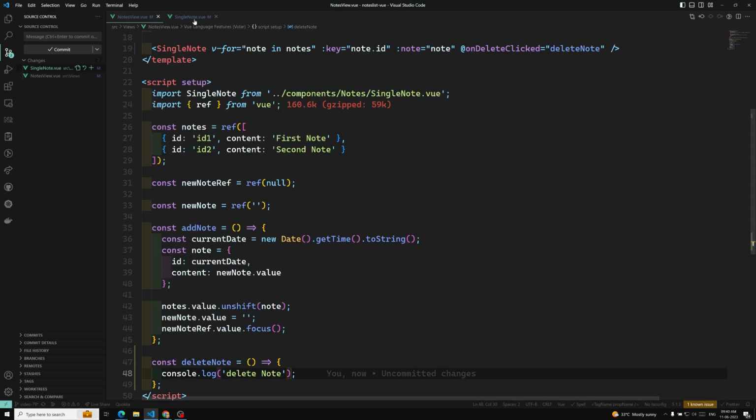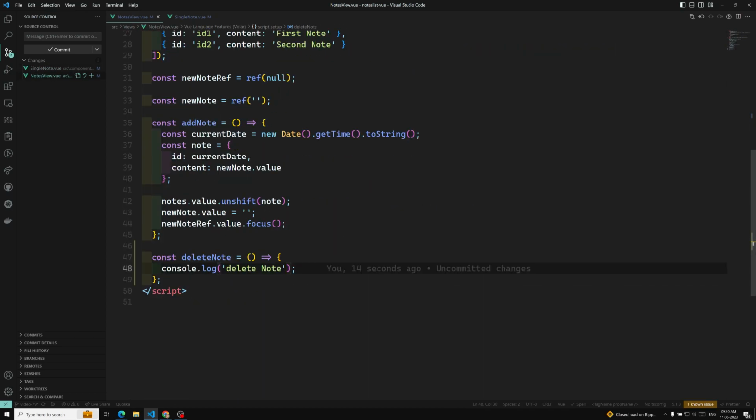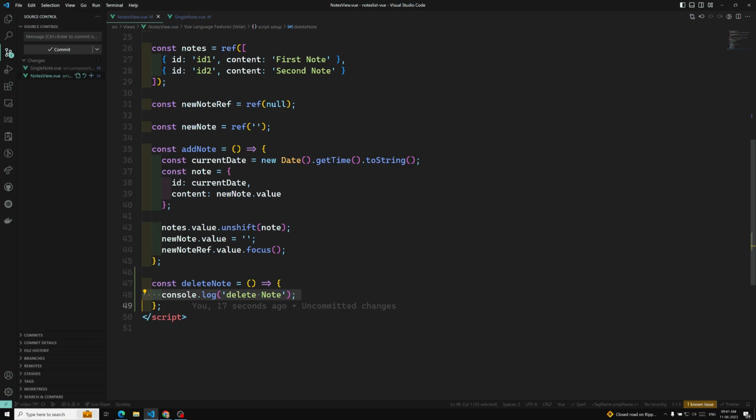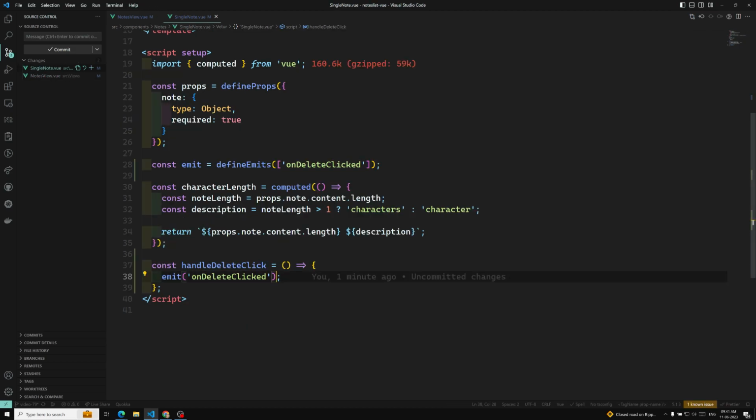Now we are able to send the notification or event from the child component to the parent component. Now in this method we need to delete a particular node, and for deleting a particular node we need to have an ID. Which node ID do I need to delete? So how can I send this? Here we can send the arguments.